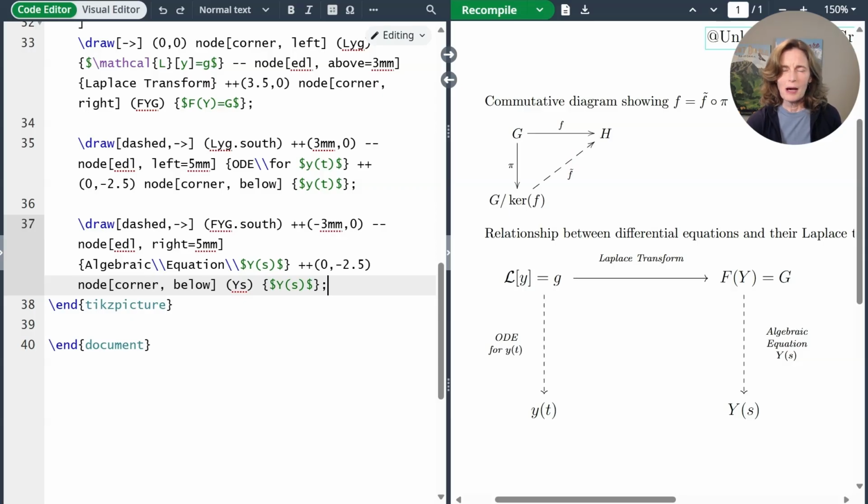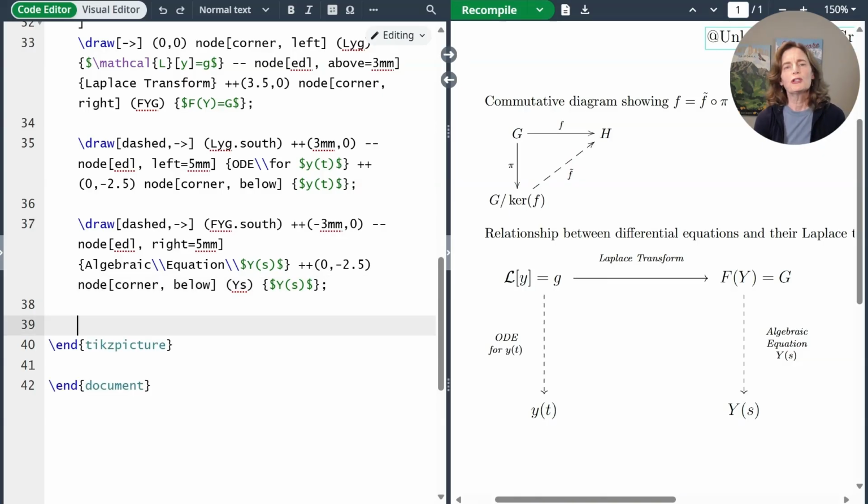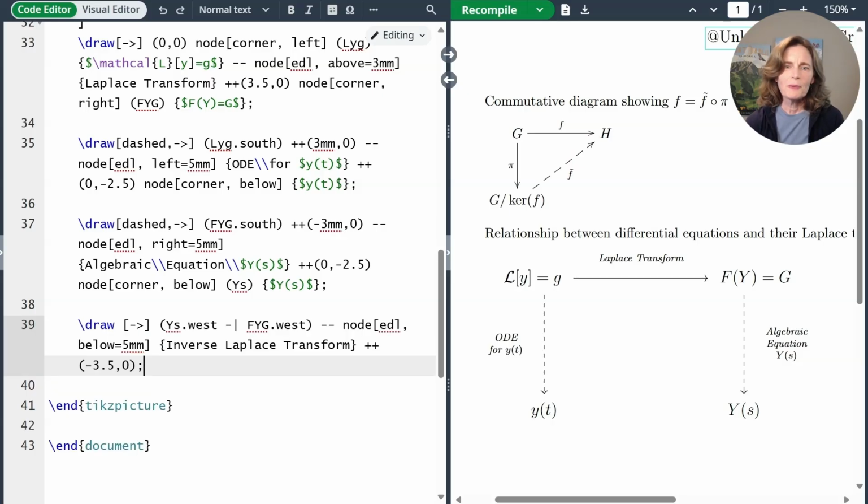Last, we have to add the bottom horizontal arrow. This is where we need some care because it should align with the top arrow in terms of its start and end positions on the vertical axis. For the starting point, I use a coordinate calculation. The dash bar notation says to take the y coordinate from ys.west and the x coordinate from fyg.west.